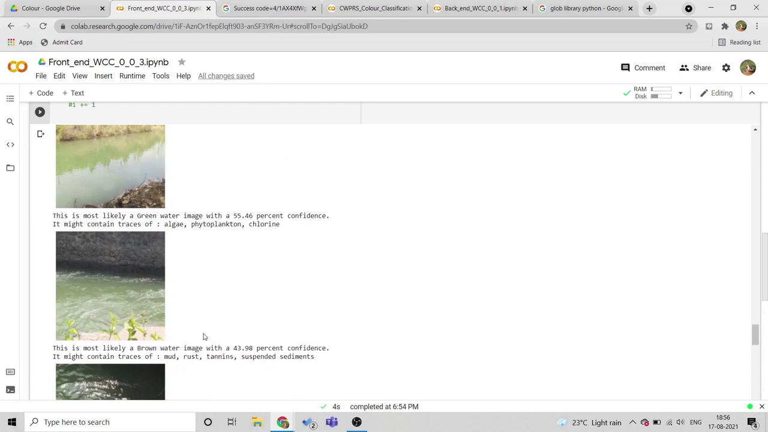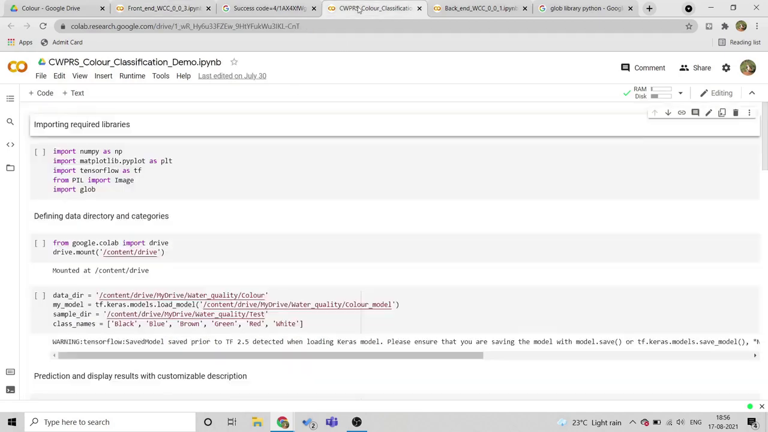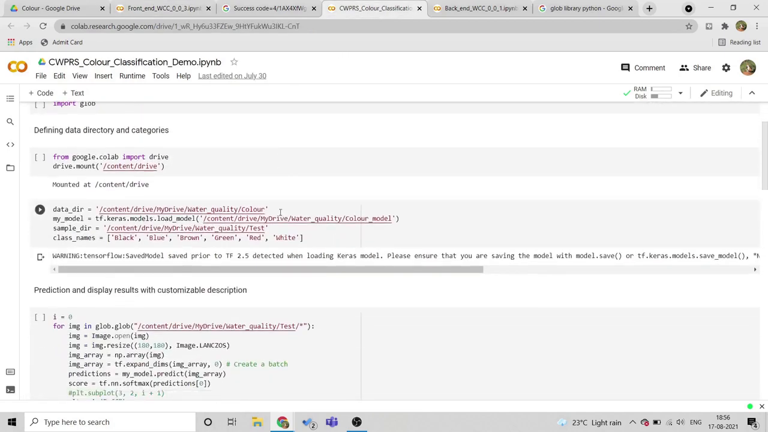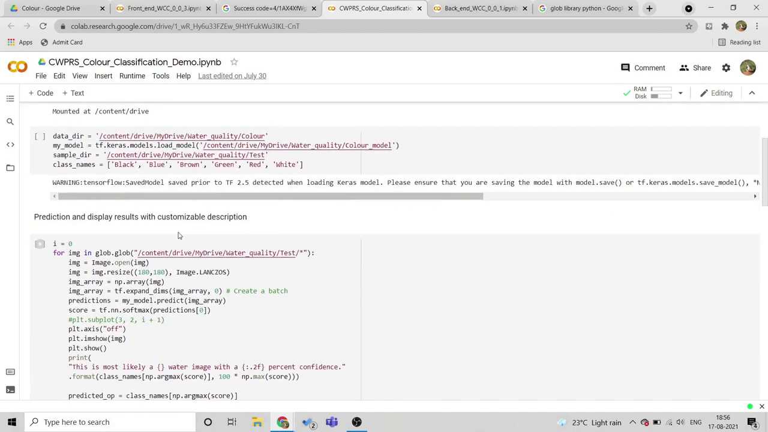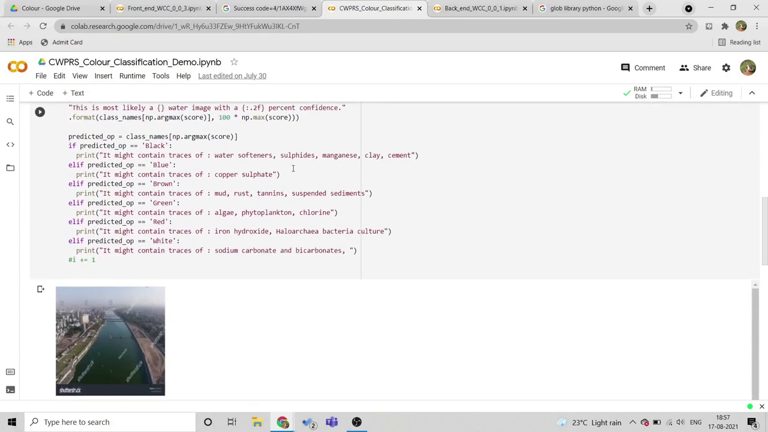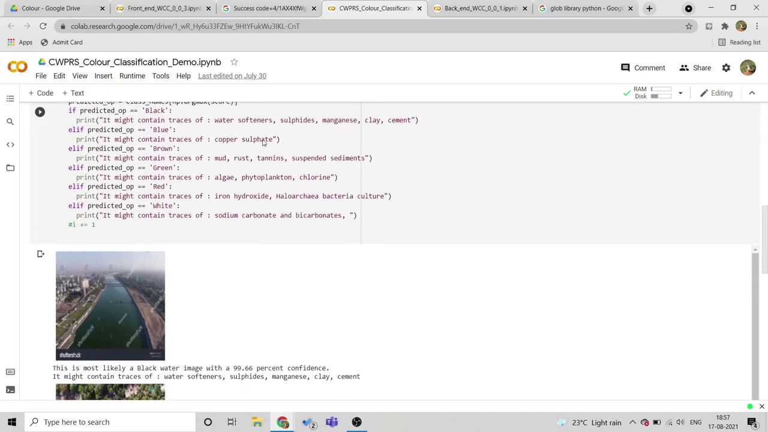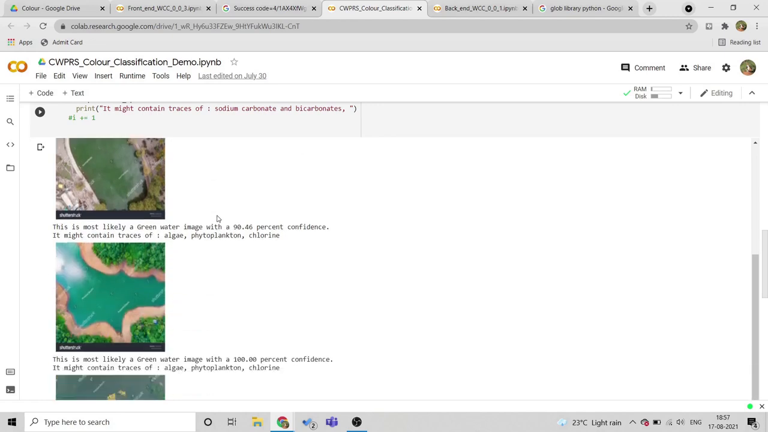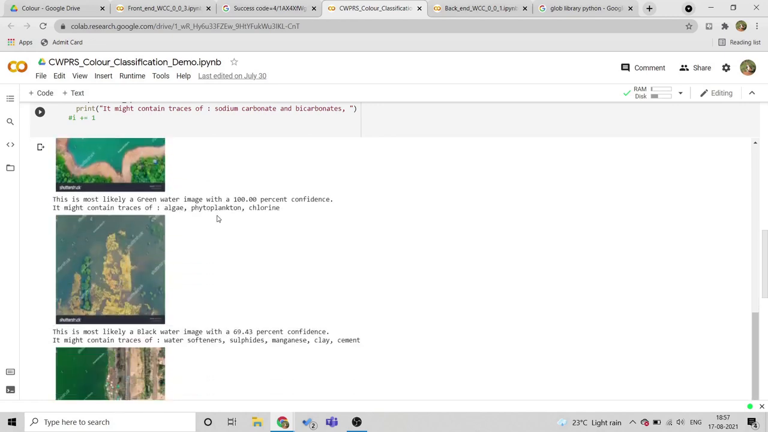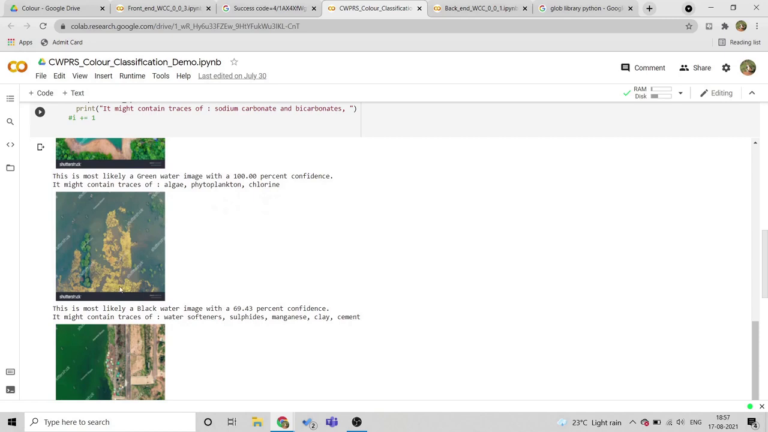We can also use this by passing drone images. Similarly, in this part also I have just imported the required libraries, mounted my Google Drive, and provided the path of the saved model and the directories, and this part is for prediction. These are a few internet-downloaded drone images. Here also it has predicted very well in some parts. For example, this image is most likely a black water image, but actually it is a brownish blue image.